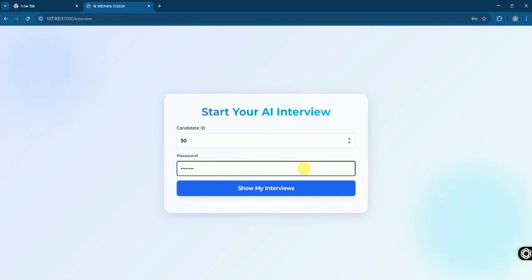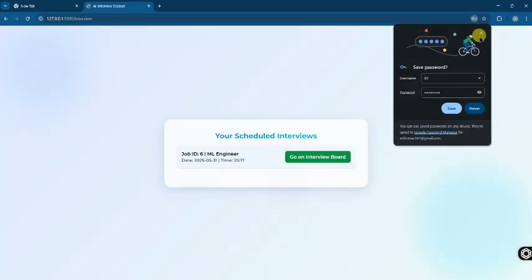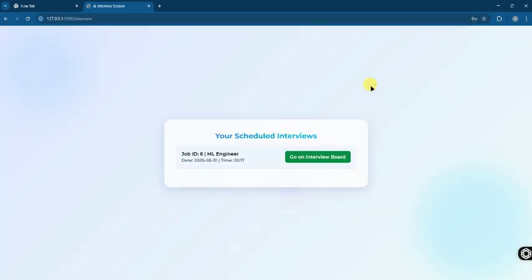And here the candidate could ignore these pop-ups. So here the candidate could see the list of the jobs she has applied for. We have applied just for the ML engineer job here, so it is showing this. As soon as we go on to the interview board, it will provide you the instructions.